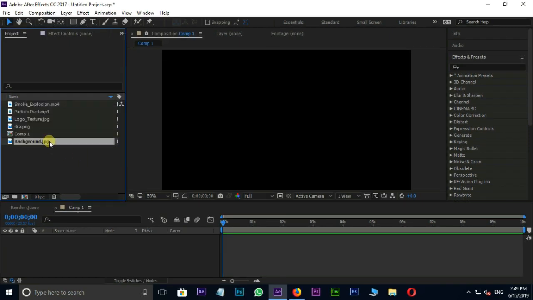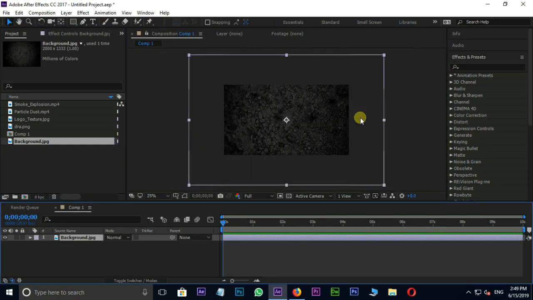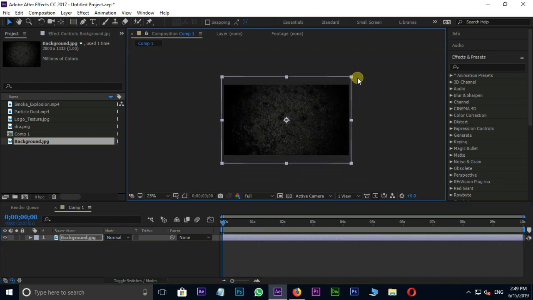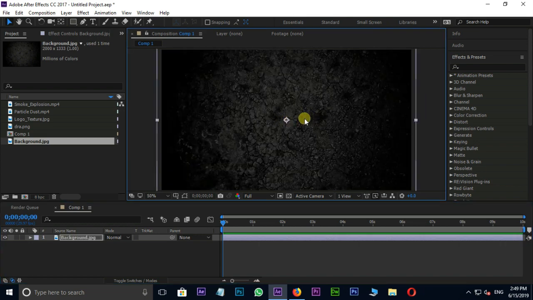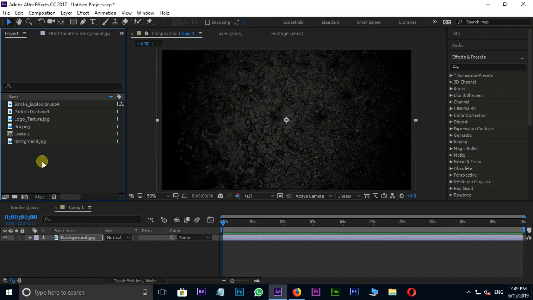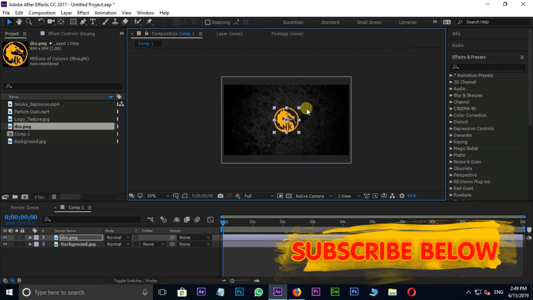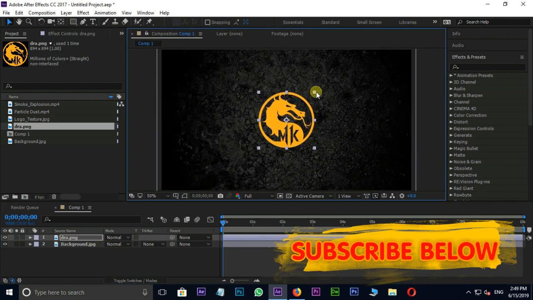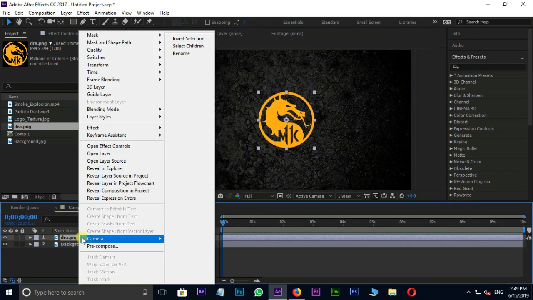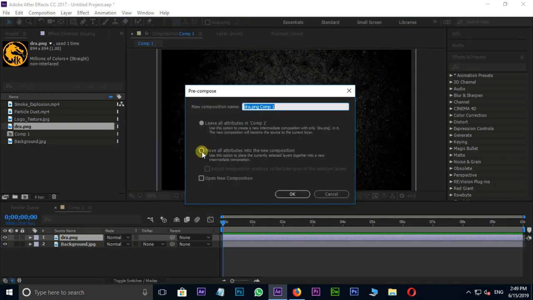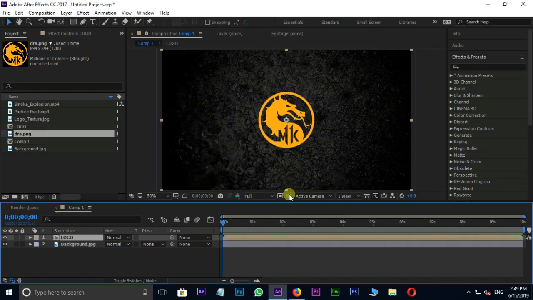First step is to drag and drop this background layer to the timeline. Press S to open scale and adjust the size of it. Next step is to grab this logo PNG layer to the timeline and resize it as per your custom view. Now right click on the logo layer and choose pre-compose, then select move all attributes into the new composition, rename it as logo, and press OK.